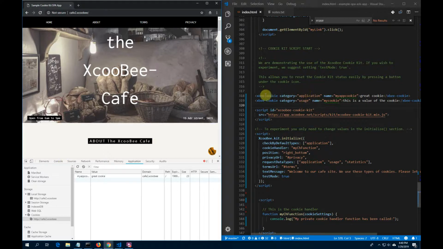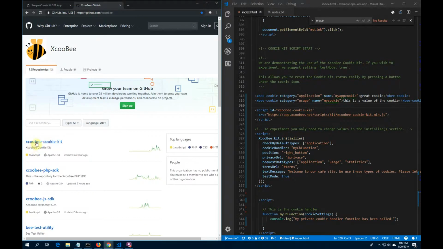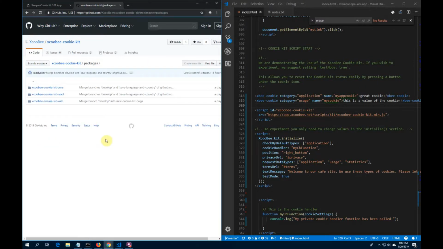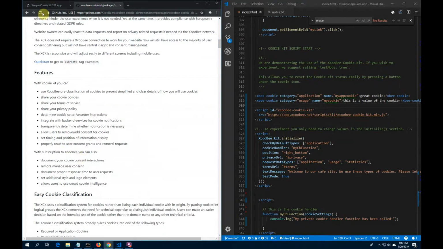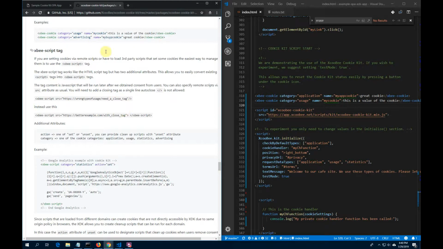This tag-based declaration and management of cookies is just one of the many ways you can interact with the Cookie Kit. More details are available on the web under the GitHub repo for XcooBee, and you need to look for the Cookie Kit, and under there you look for the packages. I'm showing you the interaction for the web package, which is available through the script tags from our CDN. And you have all kinds of information about calls that you can make and parameters that you can set with examples. Here's actually how we manage scripts, for example.